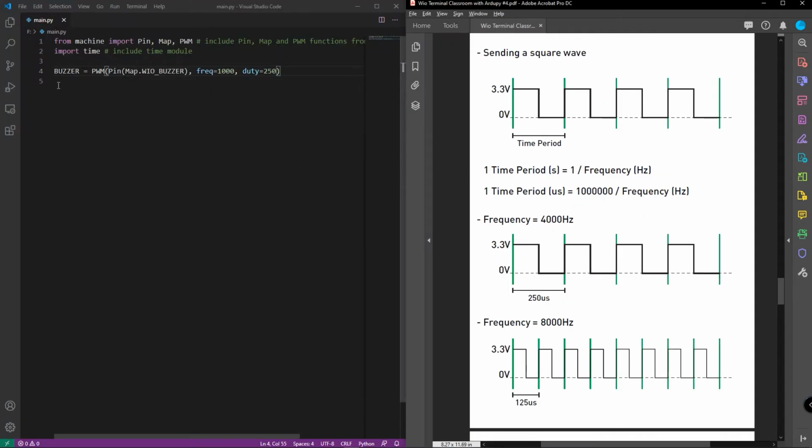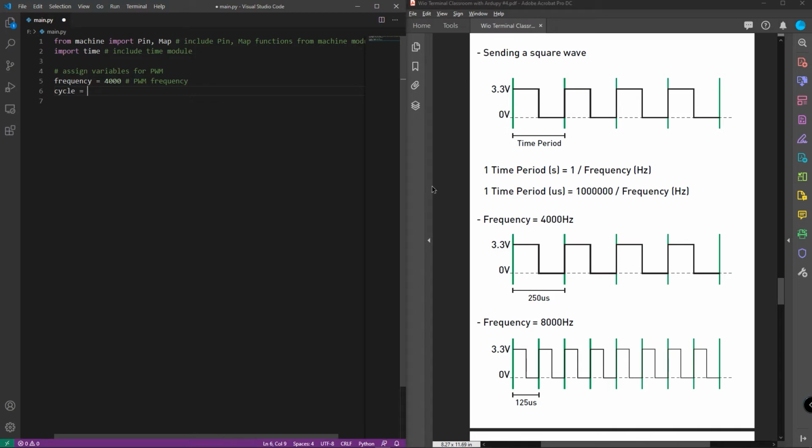So now let's go back to our main.py file and delete this, and we don't need this PWM function, so we will delete this as well. And now let's assign variables for PWM. So first we will assign a variable called frequency, and let's set it to 4000. And then let's assign another variable called cycle, which will be the time period, this one cycle. It will be 1 million divided by the frequency because we will be using the cycle in microsecond units.